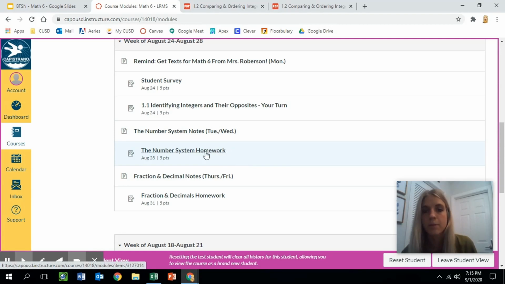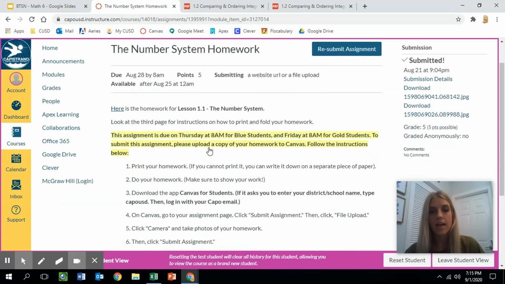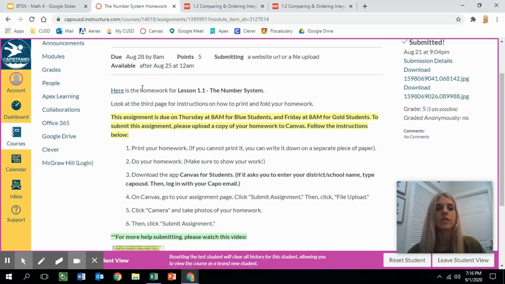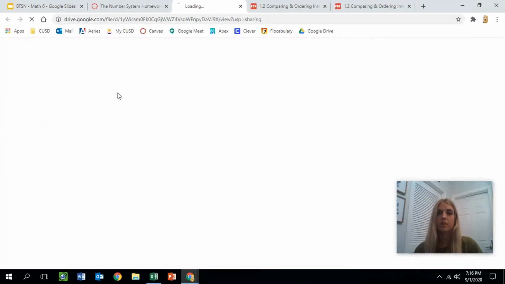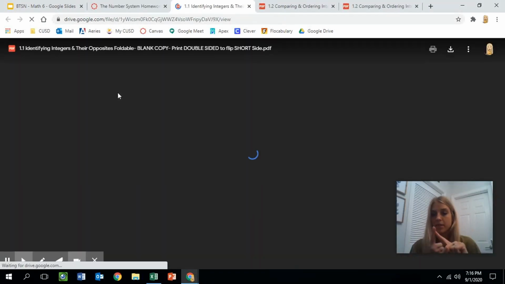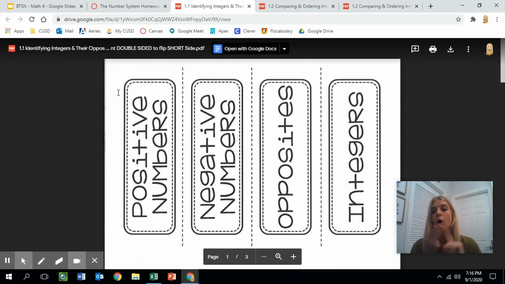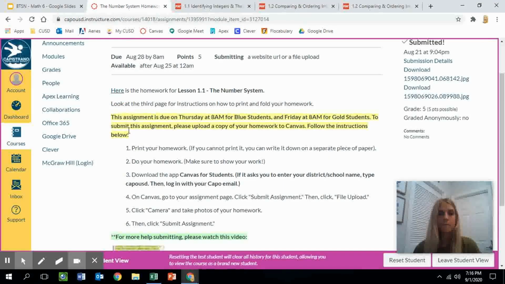So let's look at this example from last week. The notes were on the number system. You can click on the matching homework. This assignment has all the details. So here is the homework. You could click on it. Again, they can print it at home, pick it up at school, or copy it in their notebook.